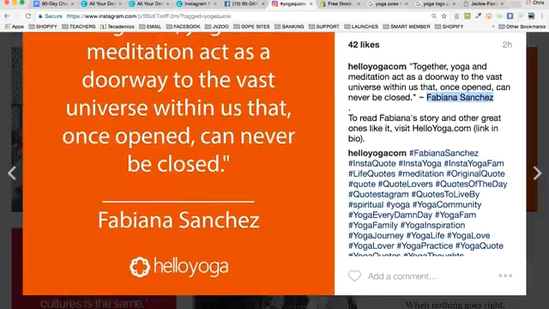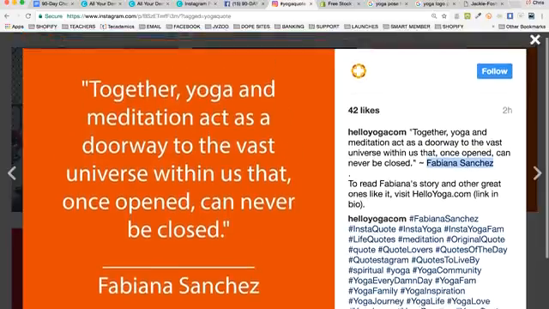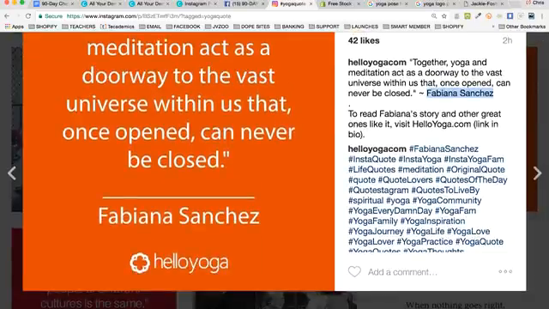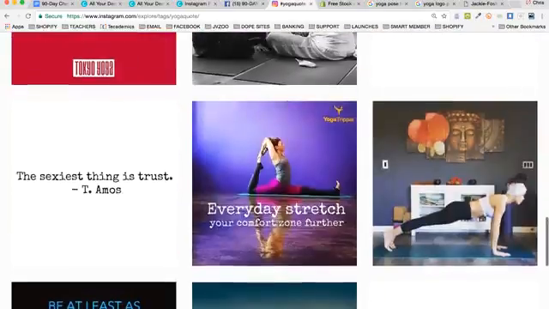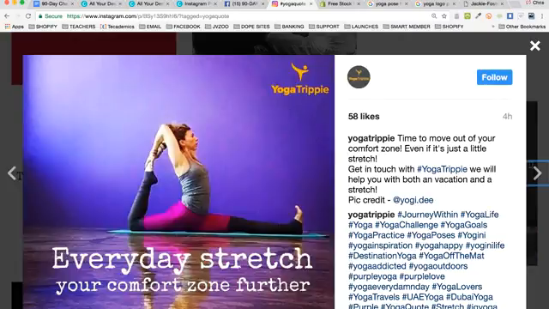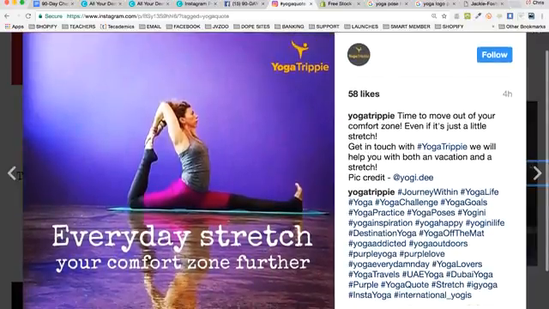They got a little thing here, Hello Yoga, and Together Yoga, and they just put in a quote. These are picture quotes. We just found it by going here to yoga. Every day, stretch your comfort zone further. This is basically the same thing. Look, same thing. They're following the same exact instructions I'm giving.